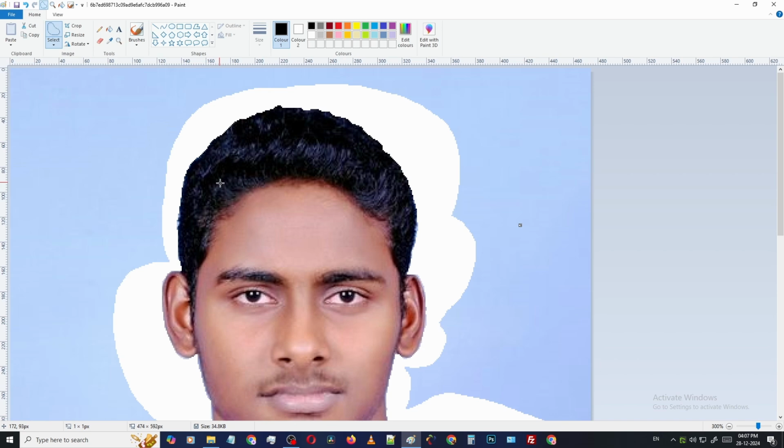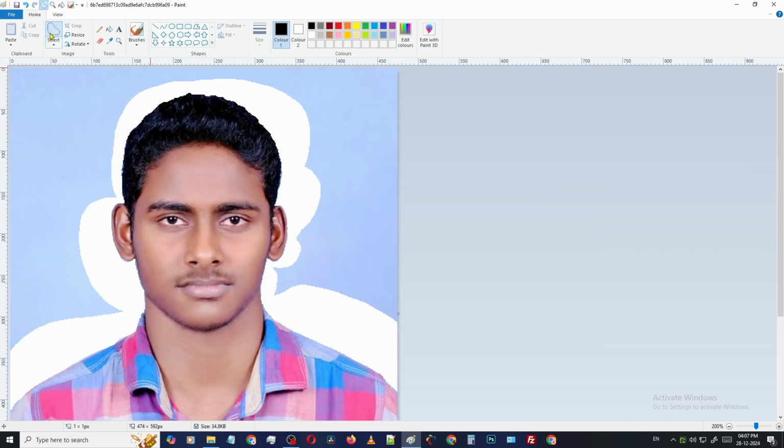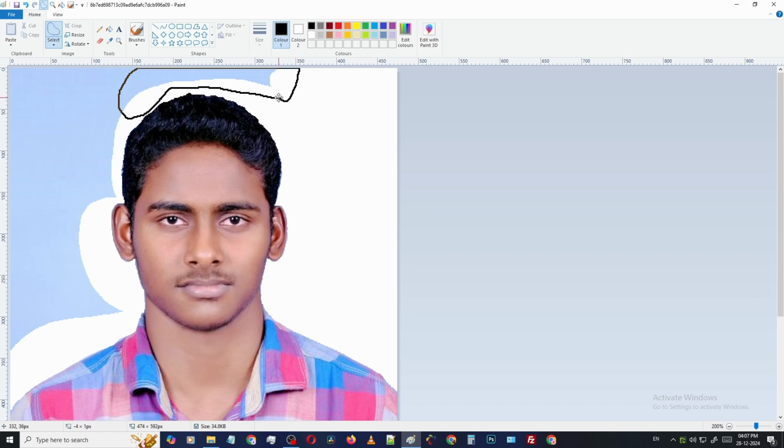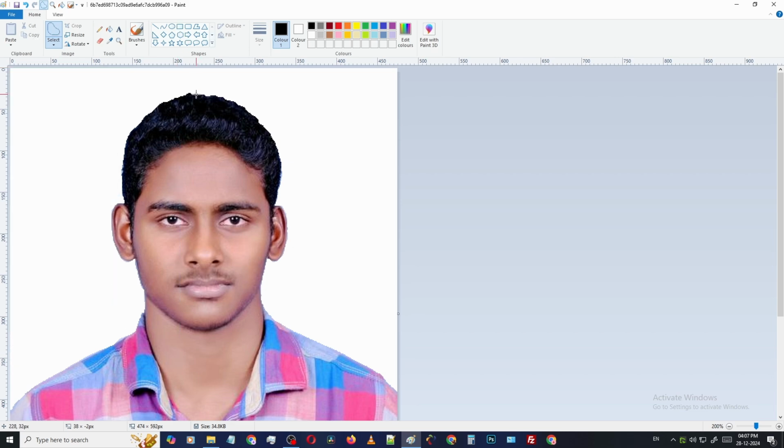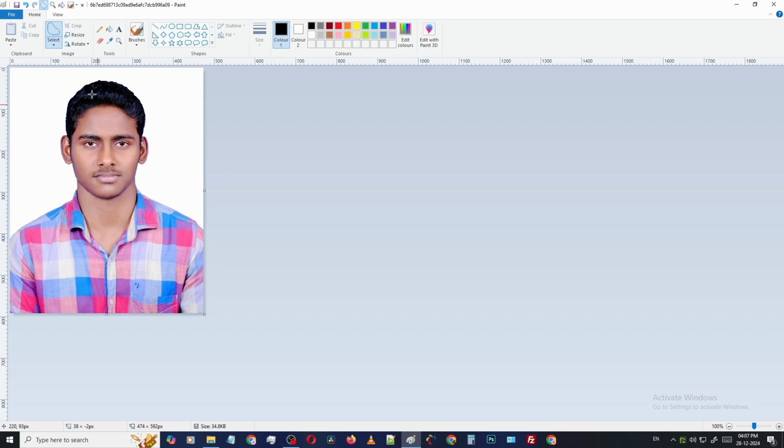Just zoom out. Use Control key and mouse for that. Here we are starting. That's it. So we have successfully removed this background, and now you can apply new colors.